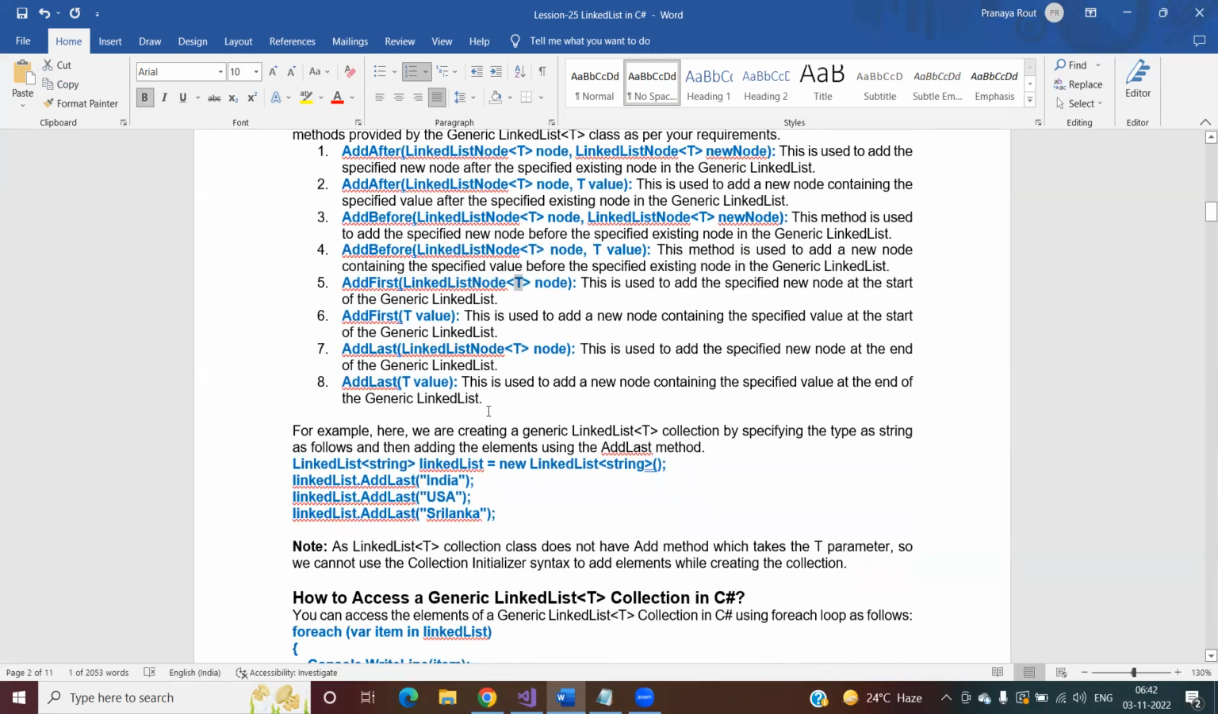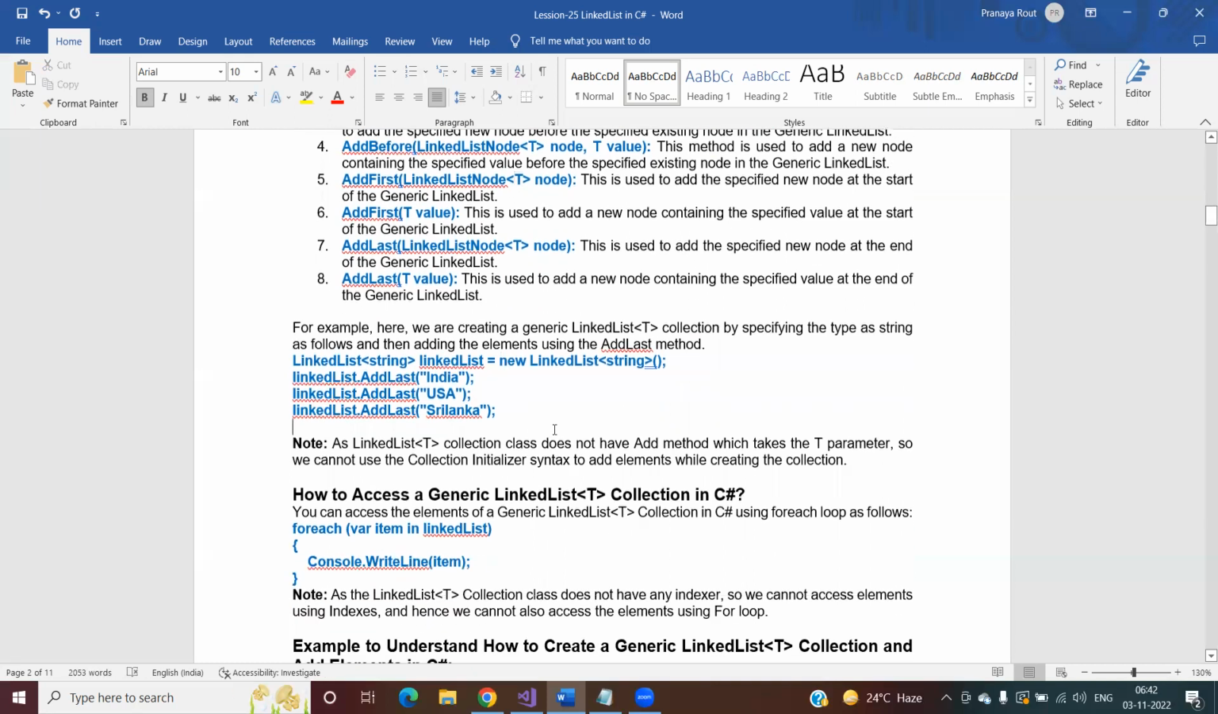And AddLast. So you can add a node after another node, before another node, at the first position, or at the last position. These are the four options available, and each option has two overloaded versions. One takes the new node, a new LinkedListNode. Another takes the value directly. I'm going to show you both options, right?